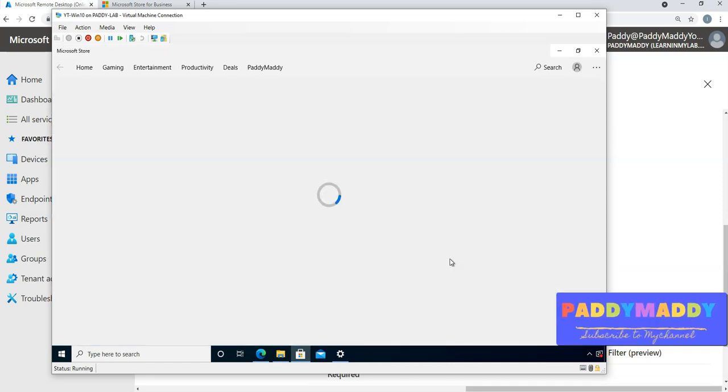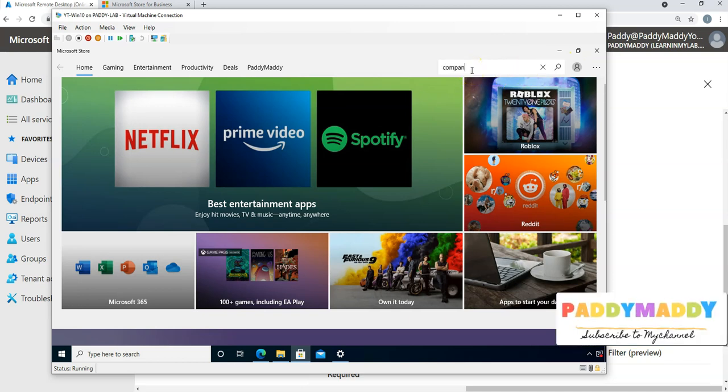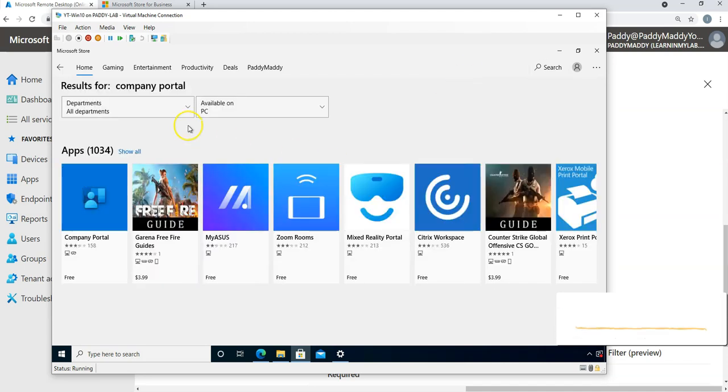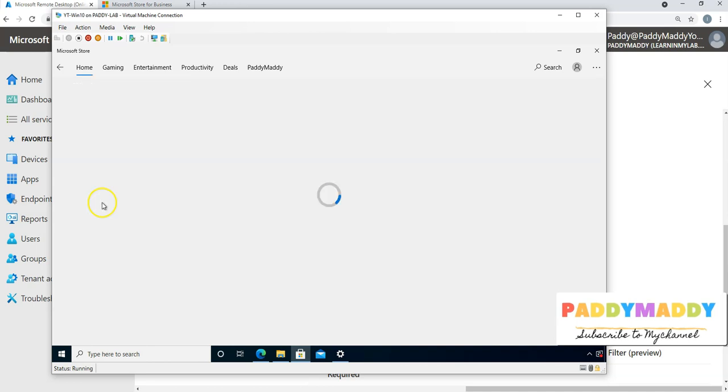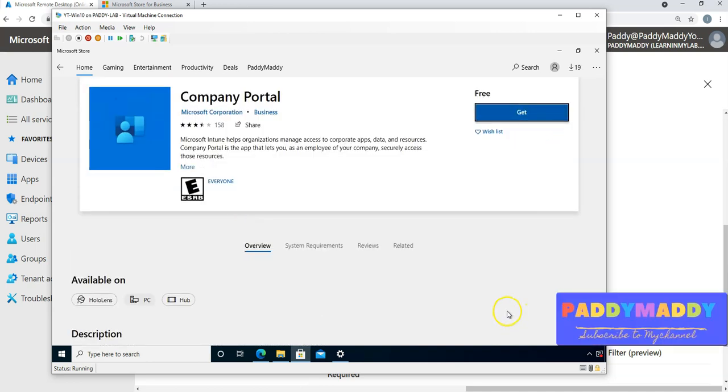You would be just logging in here and then simply search for an application called Company Portal. This is the application which is available to interact with Microsoft Intune configuration as the end user. Let's say the device is not compliant, once you search here, you're able to see Company Portal. So just click on that to get the application.